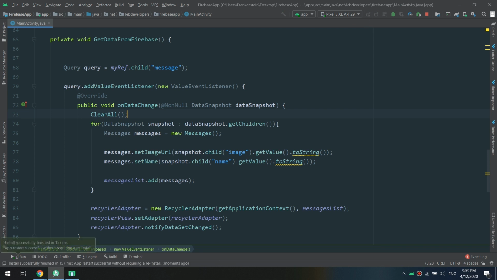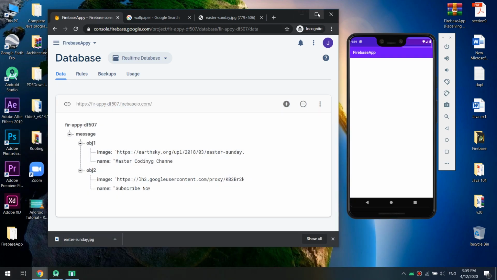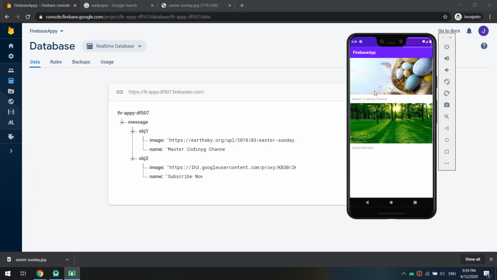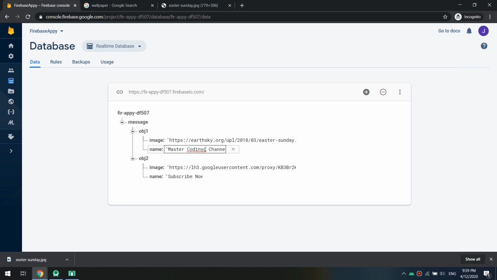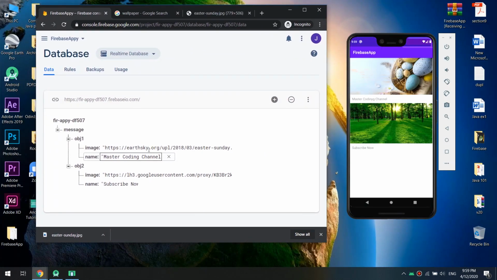Now hit run and see our application, and here we go. Amazing, we are getting the first object and the second object. So when I remove the y here, like here, and press enter, and here we go, it's changed exactly. Amazing guys. Now let's test for an image.